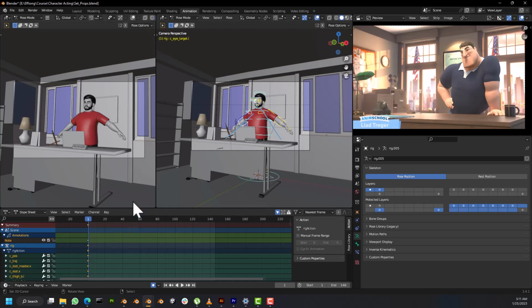So in our next lesson, we'll start the next stage of animation, which is blocking. We'll block our character, all the poses we need to block, and you'll realize that it's the fastest way to get your animations done.